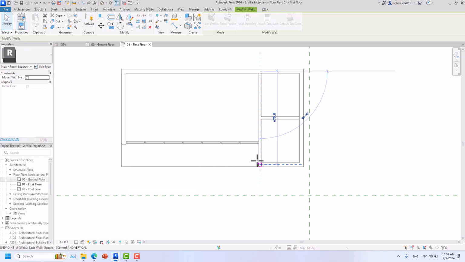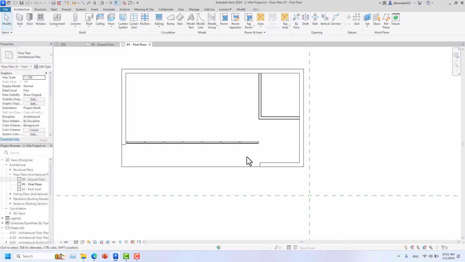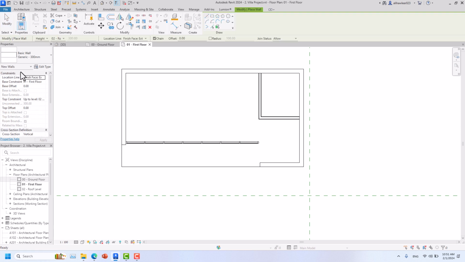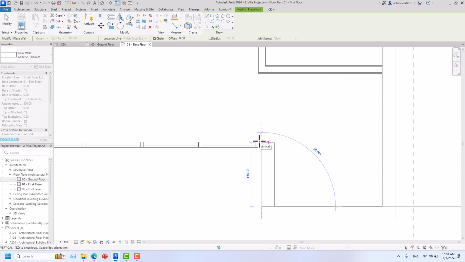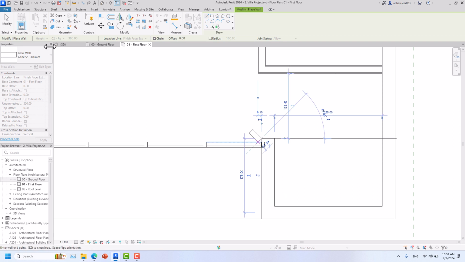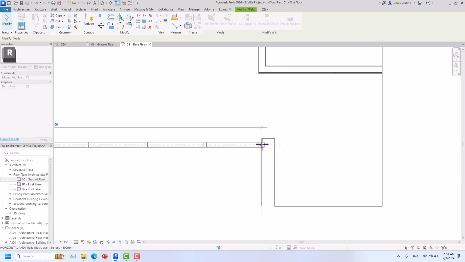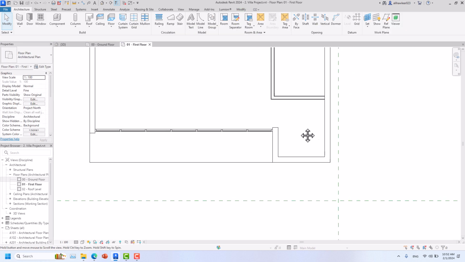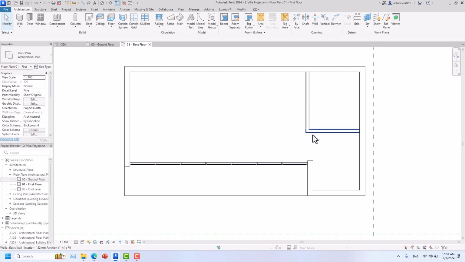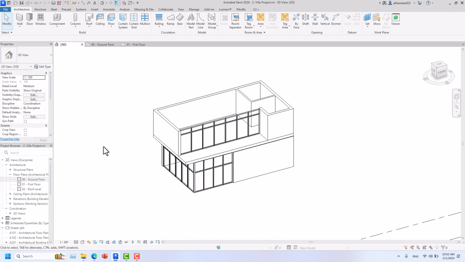I will readjust this with this one, and I'll add 300 millimeters to here till here, for example. Yeah, it's not bad. I'll just readjust it with this. Not bad. I think it's not bad. Okay, so let me go to the 3D. Yeah, it's good. Why not?